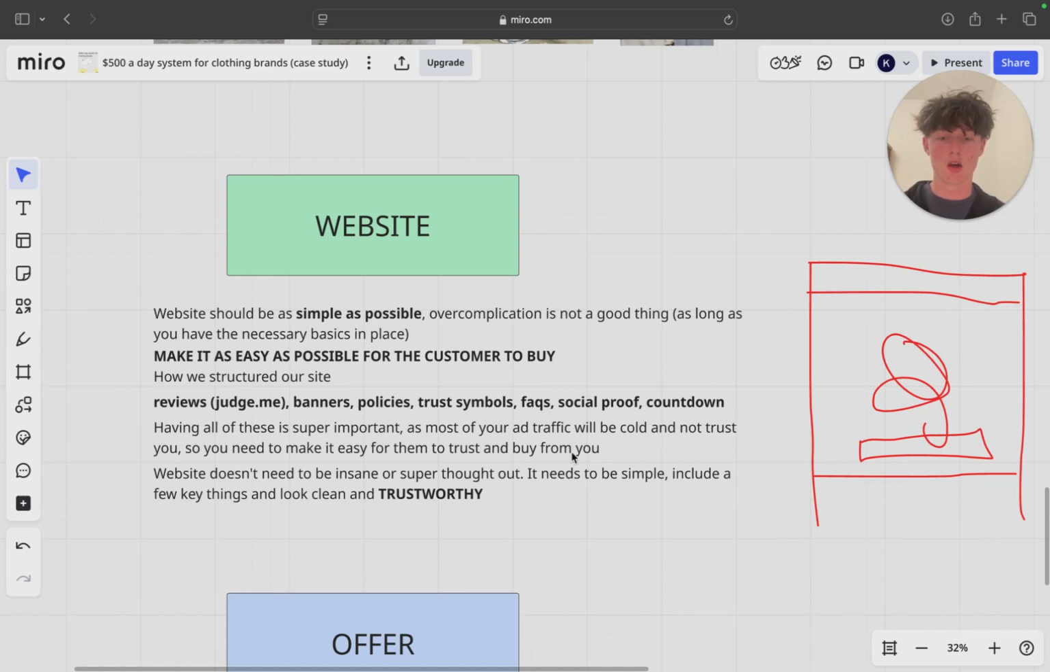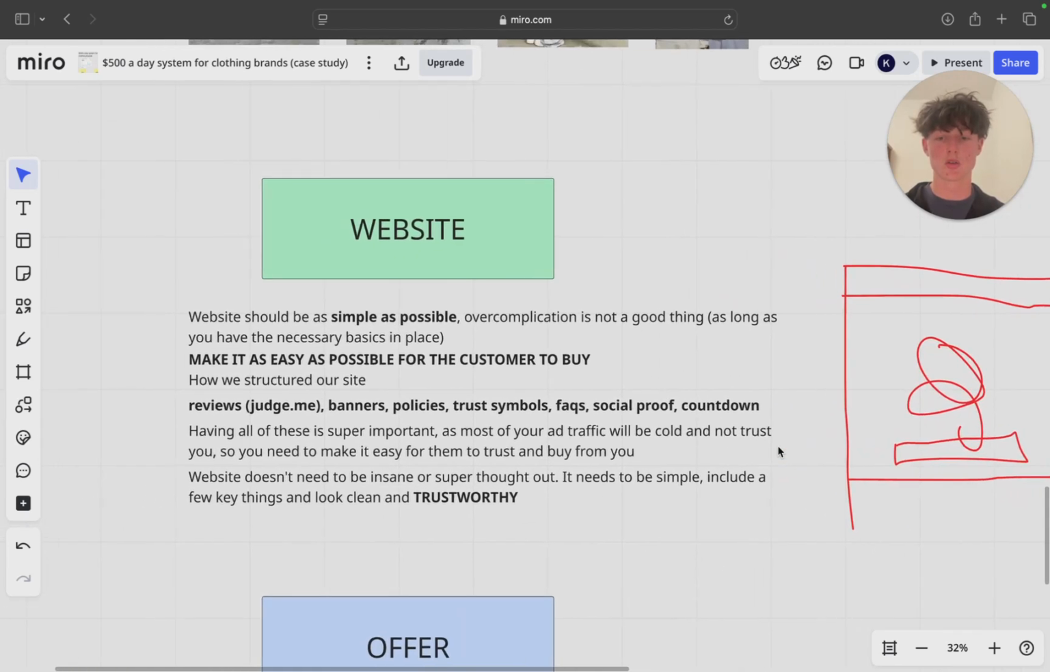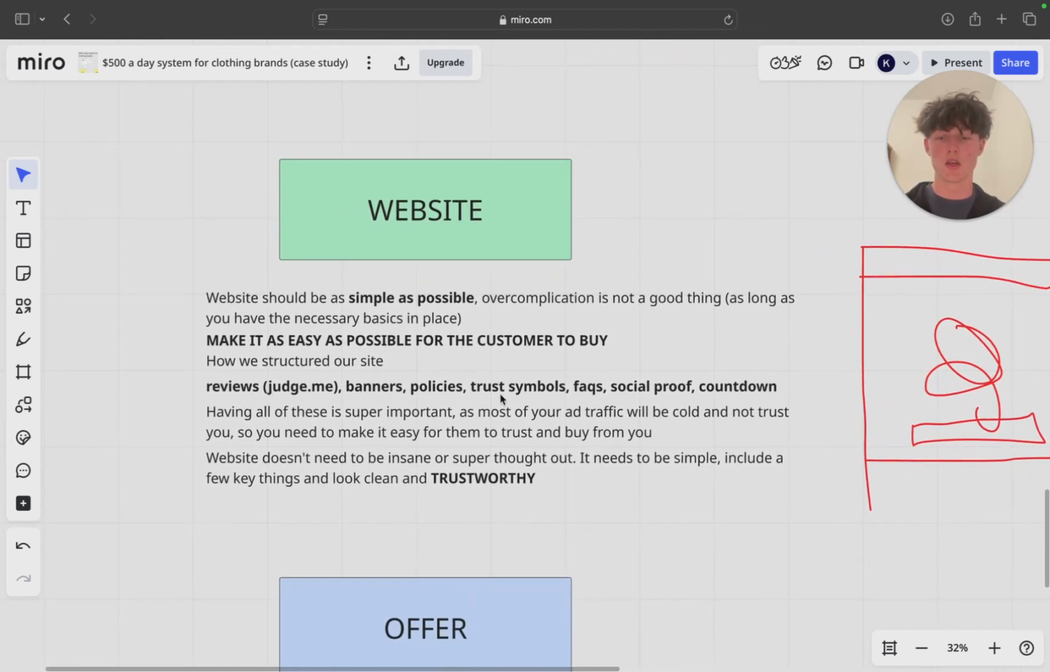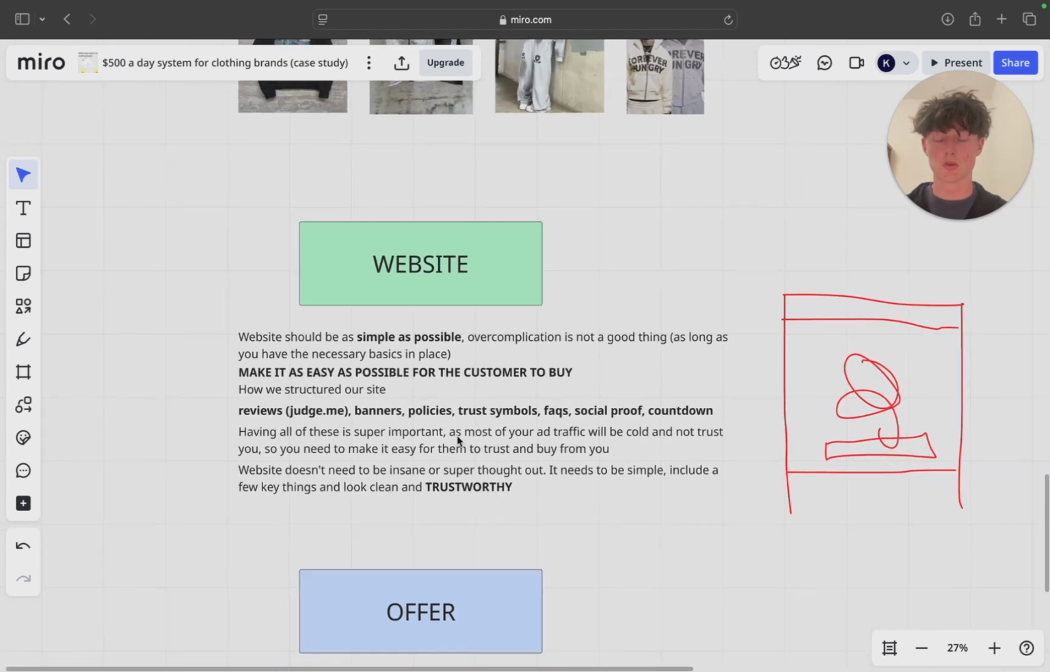And you do that by having lots of reviews, having prevalent shipping policies, returns policies, trust symbols, and FAQs, and maybe even a section where someone can contact the brand, where you write a message, put in your email, and send a message to the brand owners. So that's what your website needs. It doesn't need to be insane or super thought out. It just needs to be super simple. Include a few key things, look clean and trustworthy. That's pretty much what allowed us to get those 4% conversion rates.